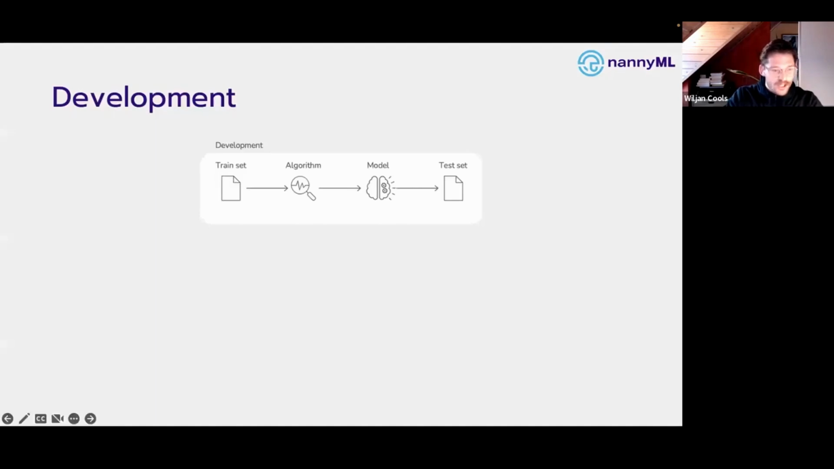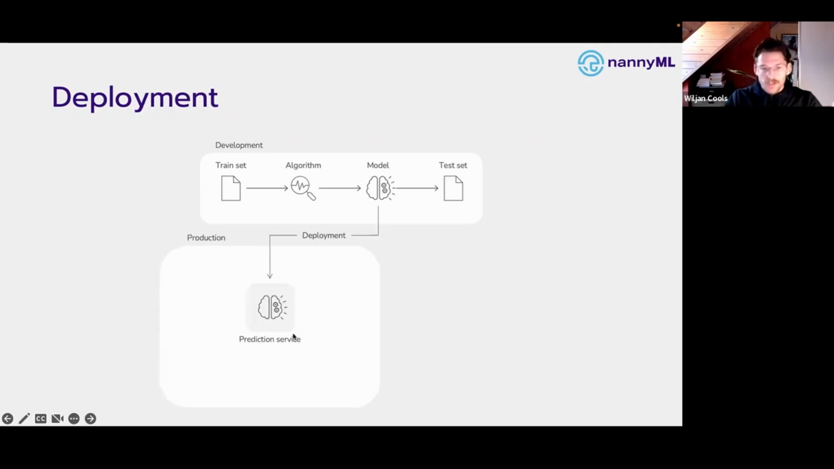So very simple. We start with some training data, or a learning set, which also includes the validation data. We feed it to an algorithm, we create a model, and then we apply this model on a test set. And if we're satisfied with the results, then we take this model and we put it in production. The most straightforward way of deploying is just to put it behind an API and create a prediction service.